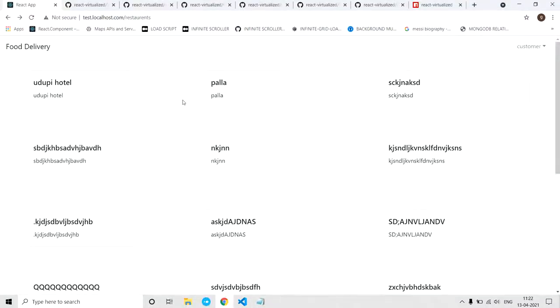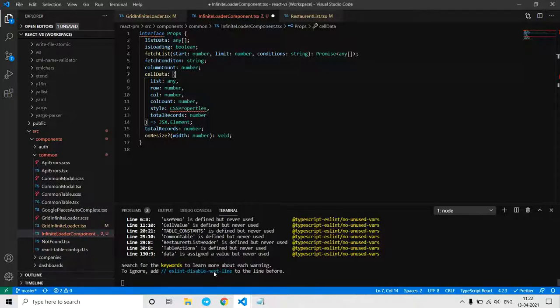As you see here, each cell is represented by some content. That content is rendered by the cell data function, and total records represents the total number of records that are present in the DB for this particular list.